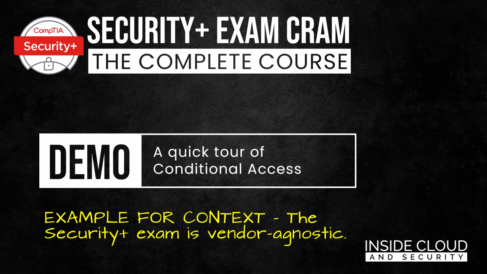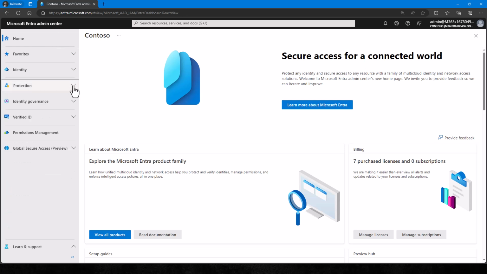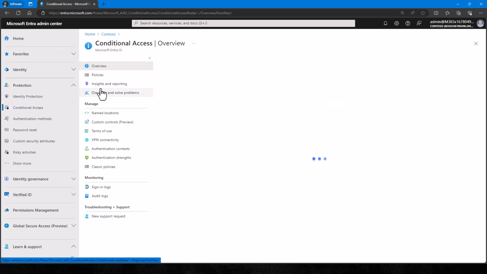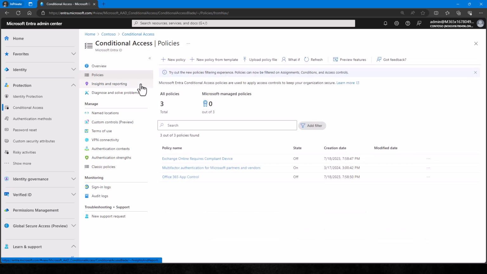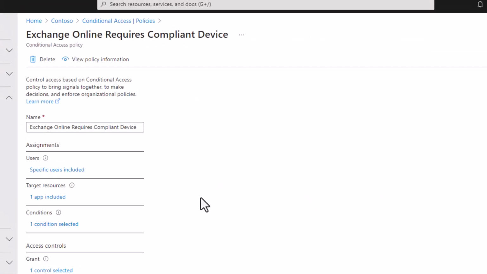So I'm going to switch over to a browser and I'll go to the Microsoft Entra Admin Center. And I will look for the conditional access area. I will look at the policies. And we'll take a look at an existing policy. So Exchange Online requires compliant device. So I'll look at the settings of this policy so you can get a sense of the conditions.